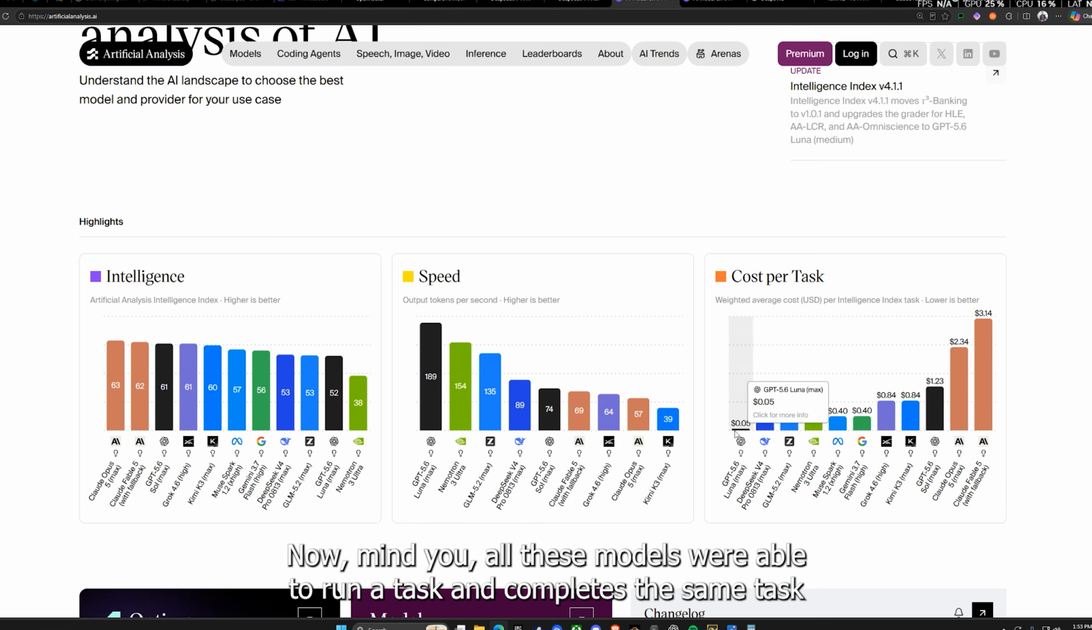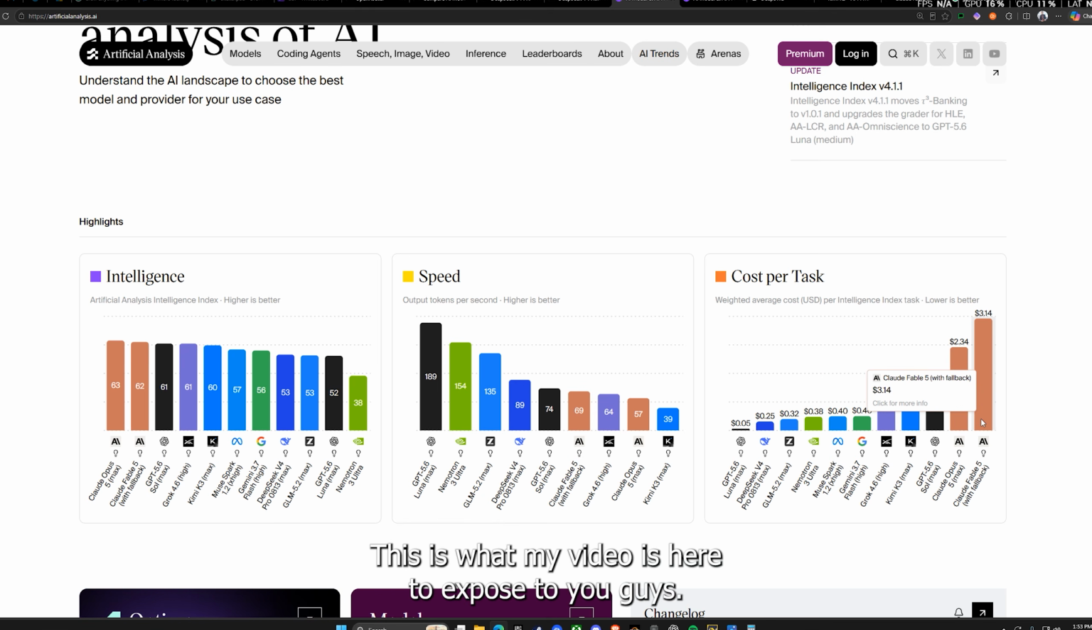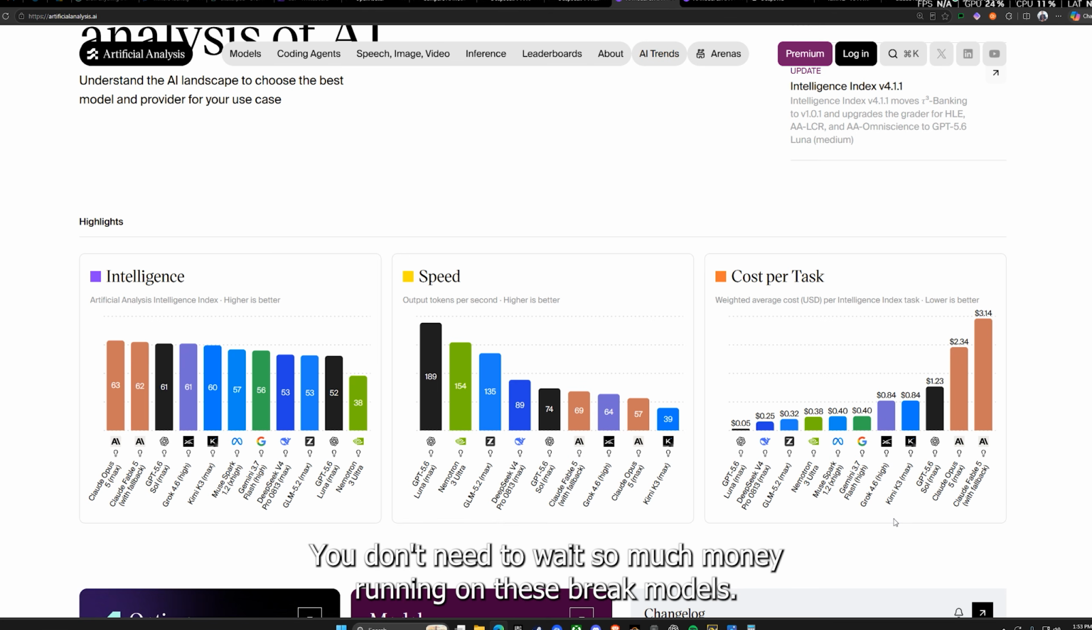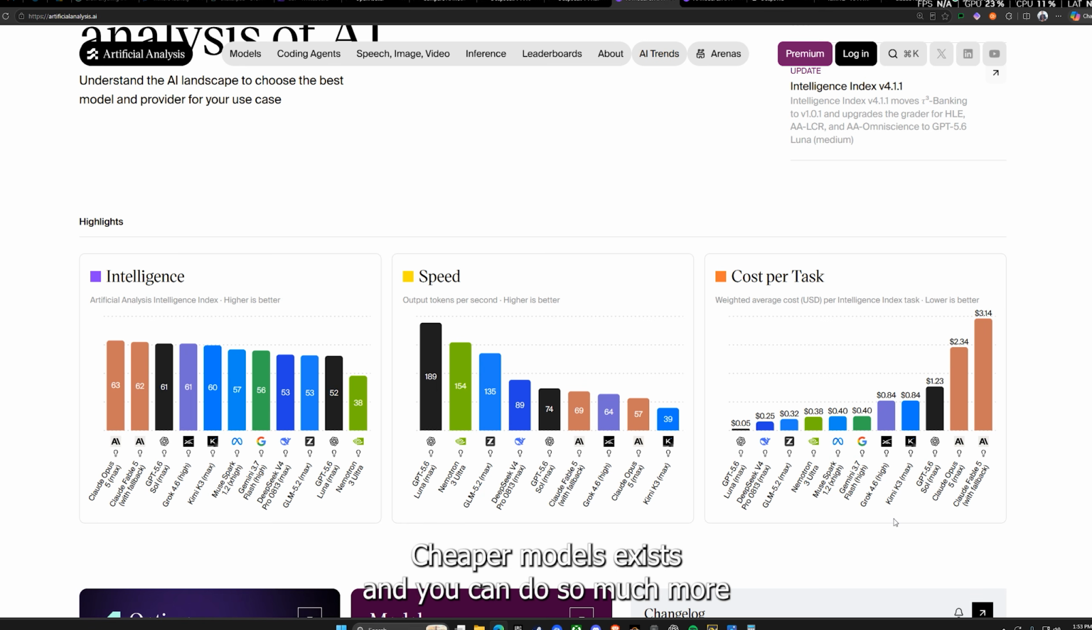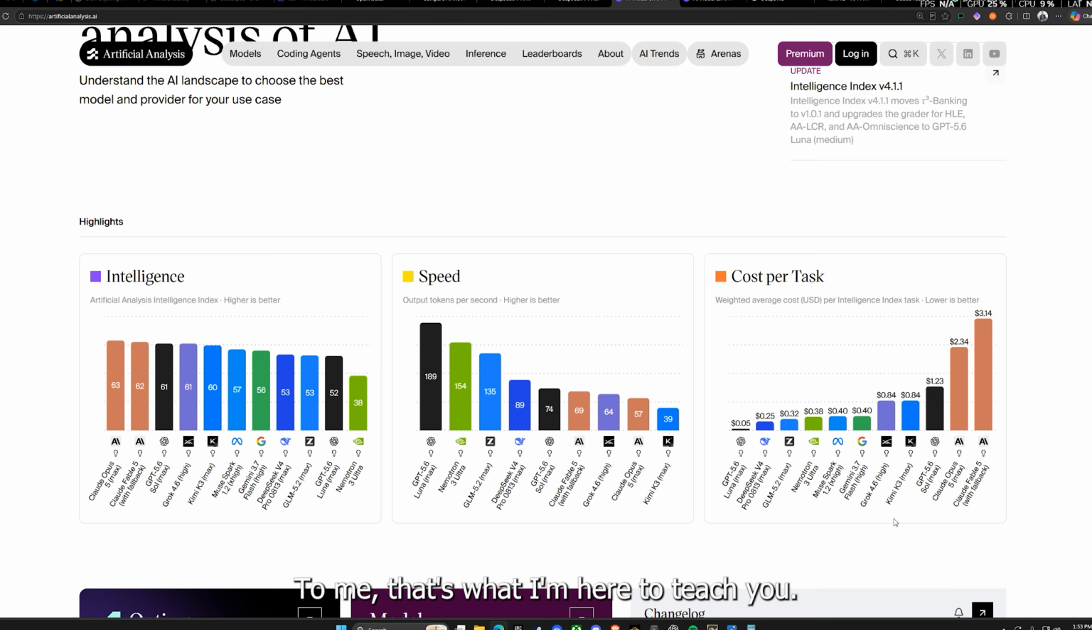Now, mind you, all these models were able to run a task and complete the same task. But look at the costs. Look at the cost difference. Exactly. This is what my video is here to expose to you guys. So you don't need to run everything on Claude. You don't need to waste so much money running on these big models. Cheaper models exist, and you can do so much more with very little money or even no money. That's what I'm here to teach you.